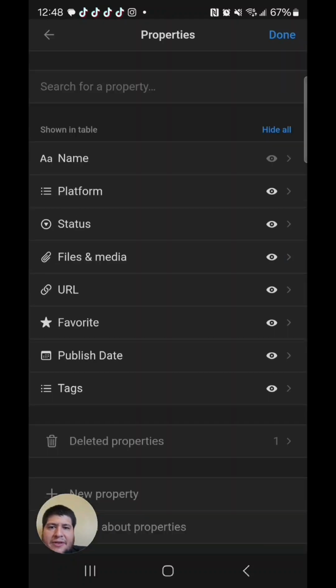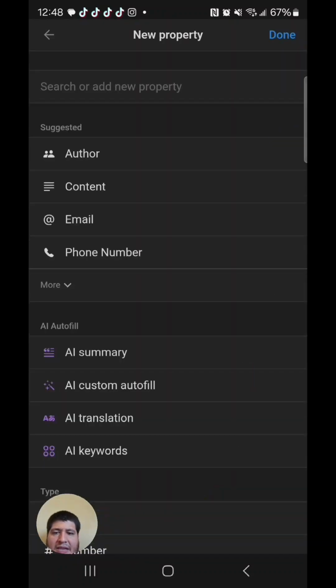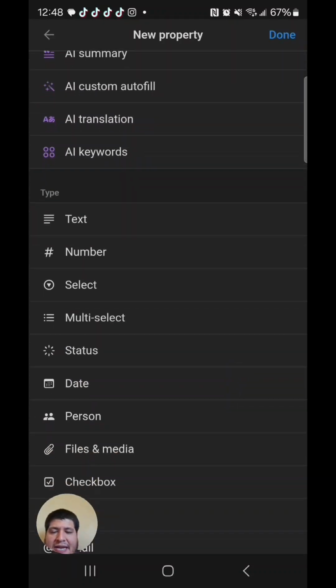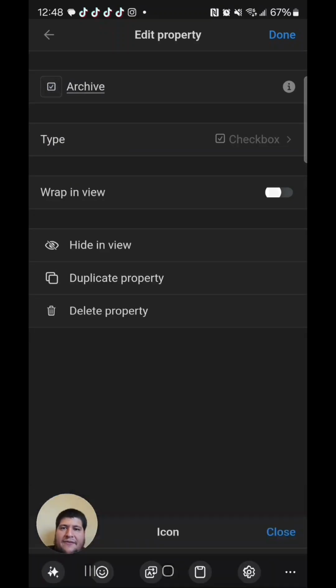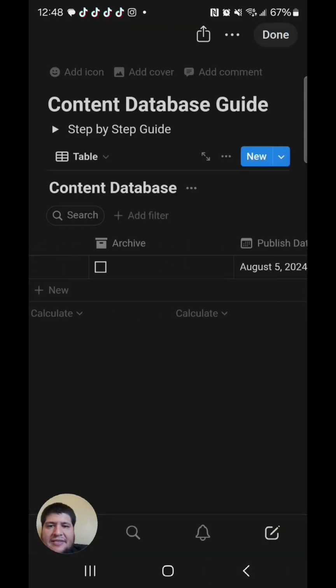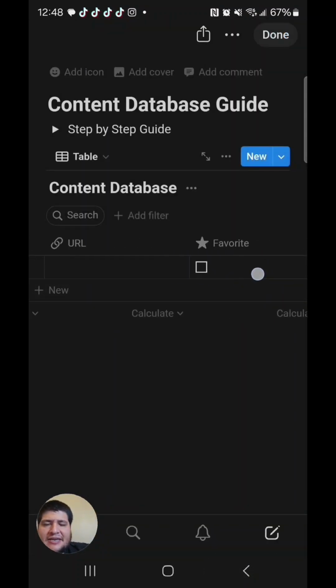We'll add another property. Use the checkbox again, but this time name it archive. And for that one, I like to use a picture of a little box. Call that done. Now these 2 properties allow us to check on content.